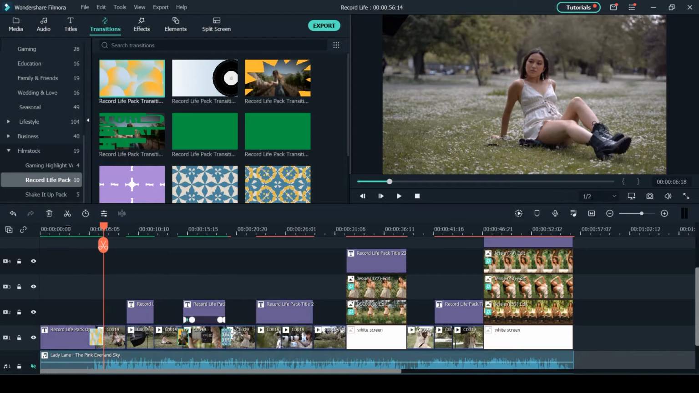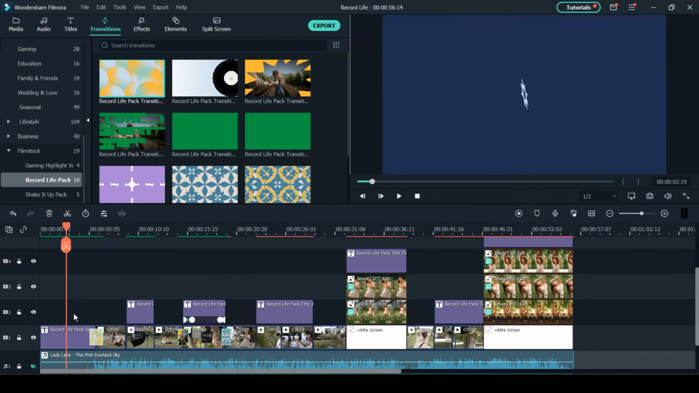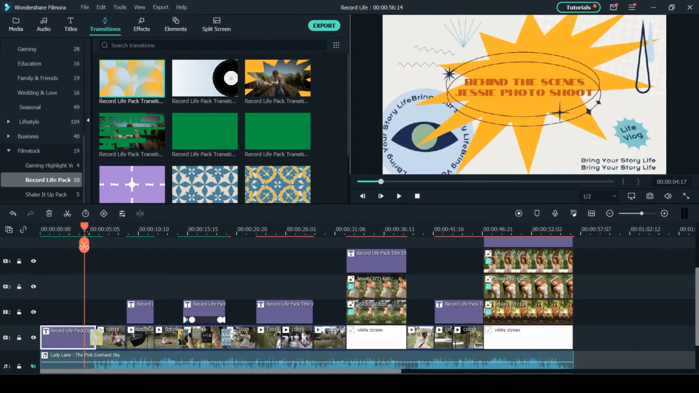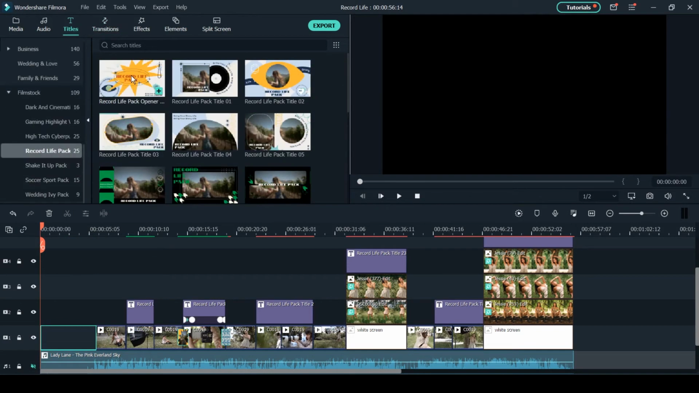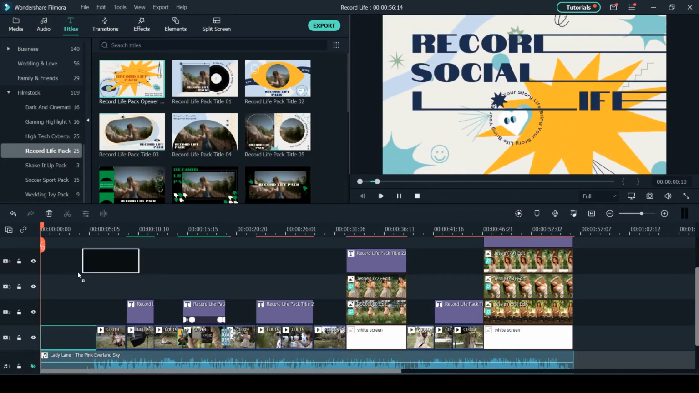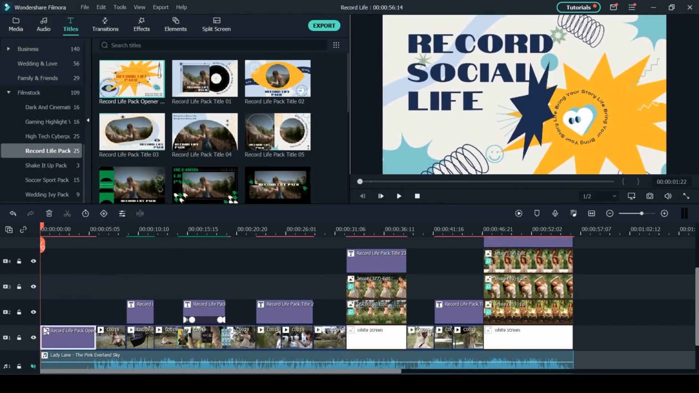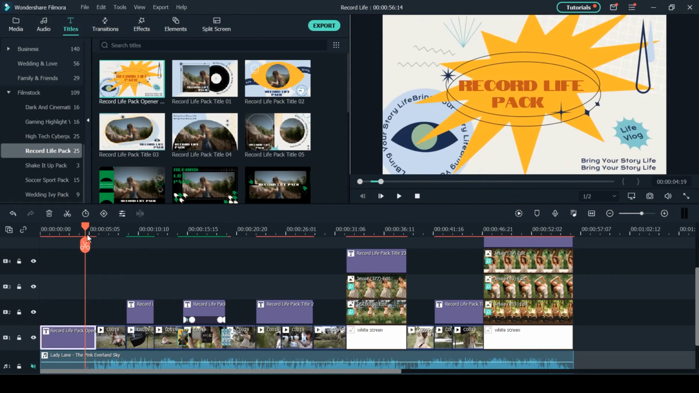Next, let's have a look at adding the titles. So first up, I'm going to delete the first title at the beginning, which is this intro title that takes up the whole frame. I'm going to delete it by pressing delete on the keyboard. Adding the titles is the same as adding the transitions. You simply have to click and drag the title into your desired location. Each title comes with its own preset text.